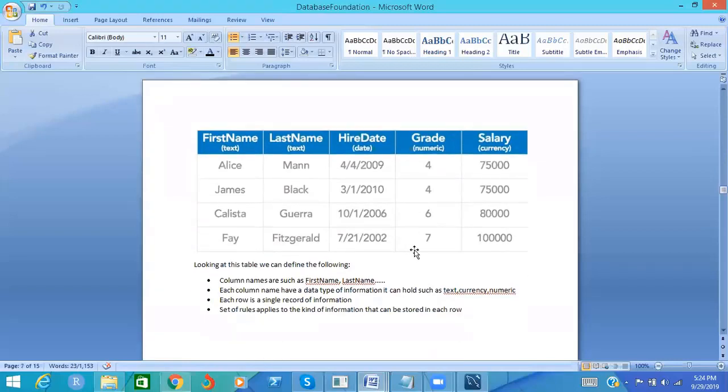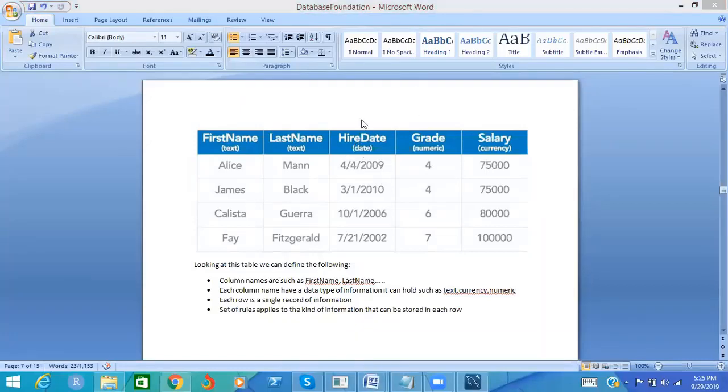Can we all see the screen? If you are following, just say hello. If you can hear me, say hello on your chat. Okay, I can see your chat. That's good. So we continue.